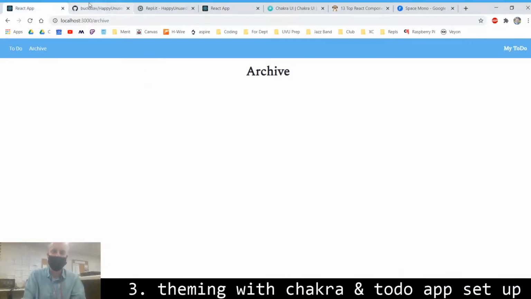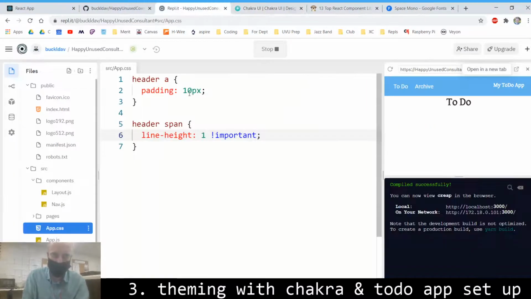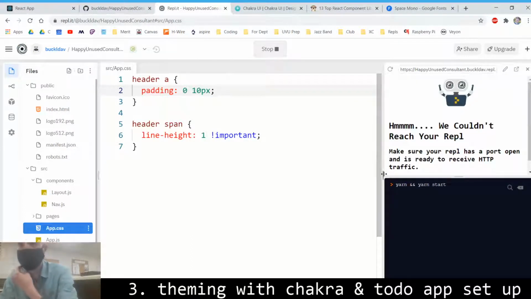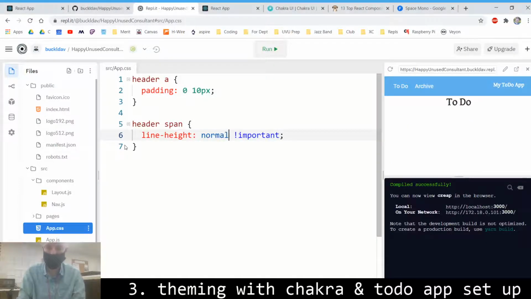So in our CSS, we're going to say 0, 10 pixels. So the padding's just in the X direction. And I restarted the thing, so it'll take a second. It's line height unset to get it to look nice there.